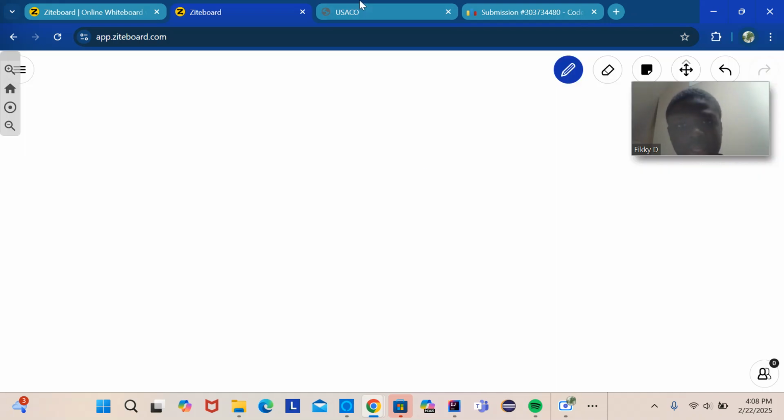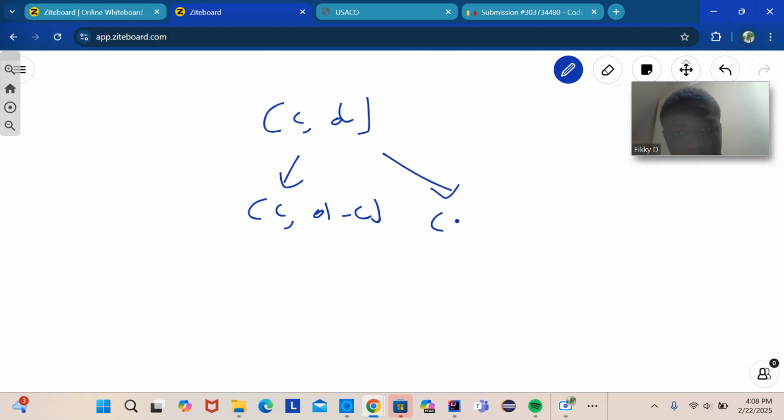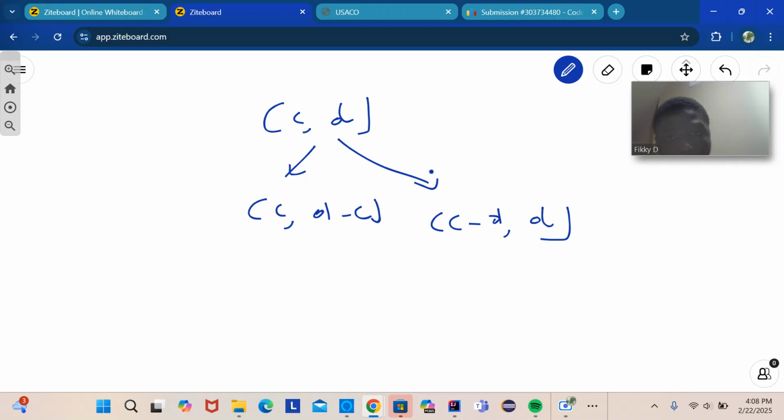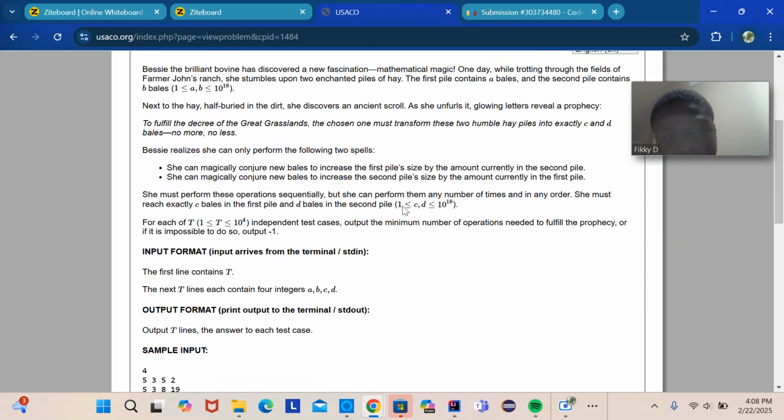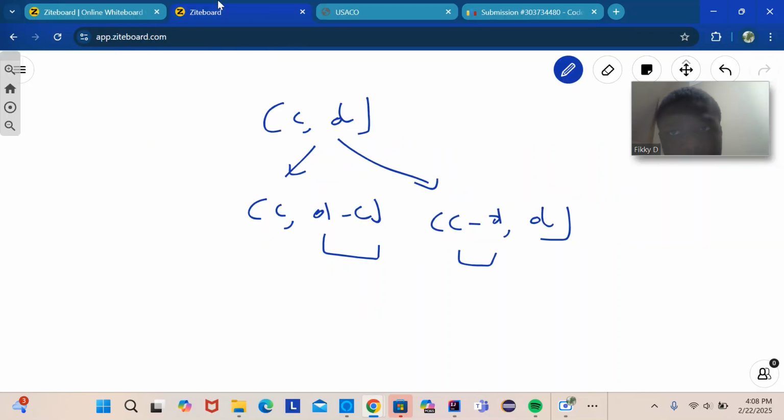And in the case of this problem, it precisely is. For example, let's say I start with C and D. Then it either has to have come from C minus D, D, or from C, D minus C. It goes from here, or it goes from here. And one of these things has to be non-positive. Remember, because all these pairs in the state are positive numbers, if you have a non-positive number, that's impossible.